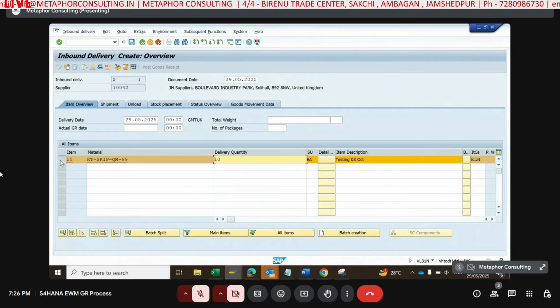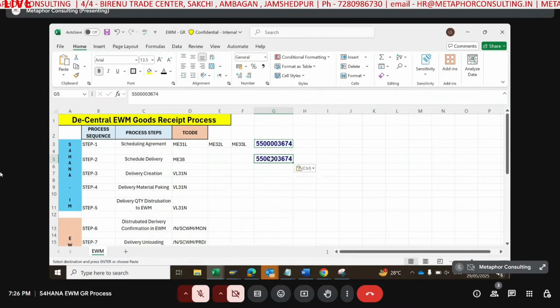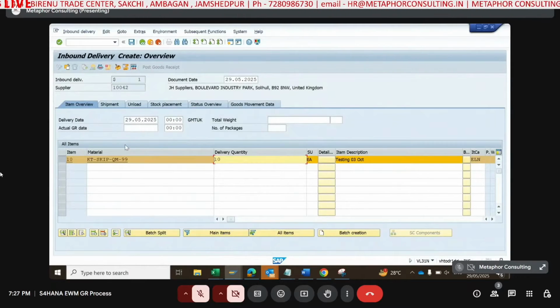Select this one, and here we can go for pack. We already set it up. We will go for the packing activities. Again, here you can update your database. This is your scheduling agreement. Again, this is your scheduling agreement. You did it. Now you are ready to go for delivery creation. You are under the process of delivery creation, you can see here. And during this time, we can pack the material as well. So select this one and go for the packing activities.